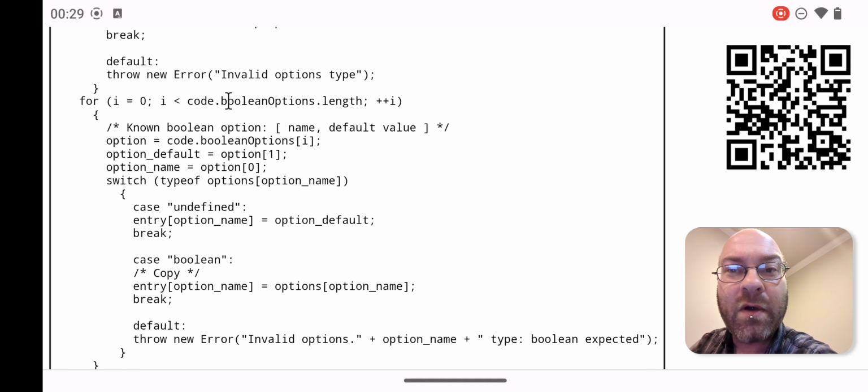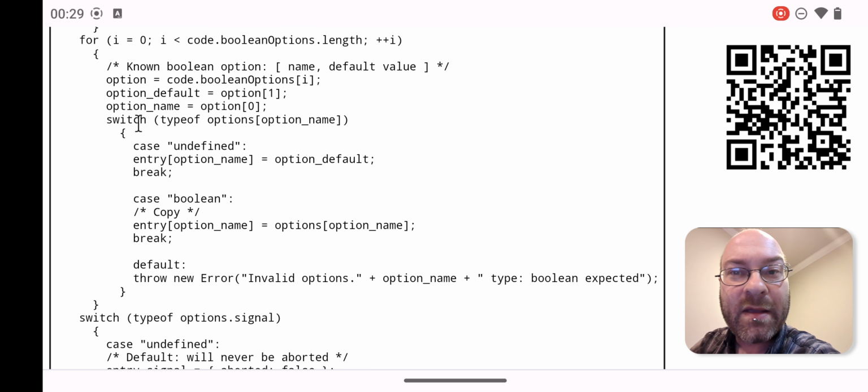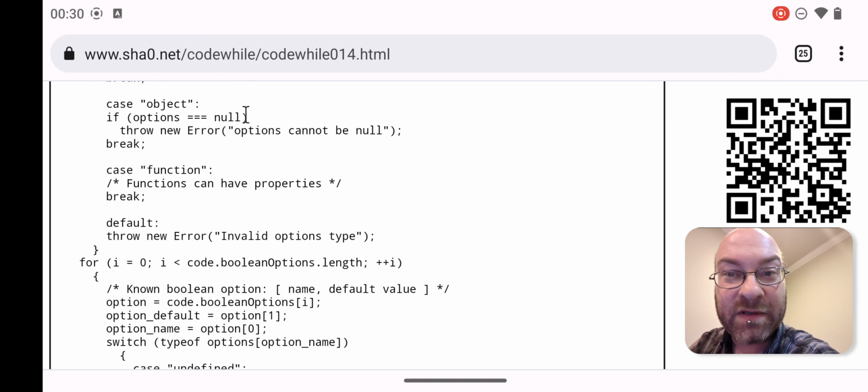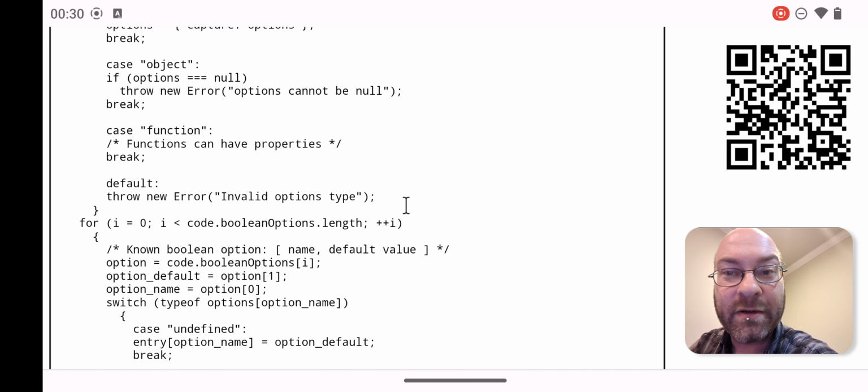Then I'll iterate over the boolean options array of arrays from earlier. I'll get the option itself. It's a subarray of that Boolean options array. And the second element is the option default value, and the first element is the option name, and we saw those earlier. So for each one of those Boolean options, I'll check the type of the option name property of the options that we have from the programmer, if any. It might just be these defaults from a little bit earlier here.